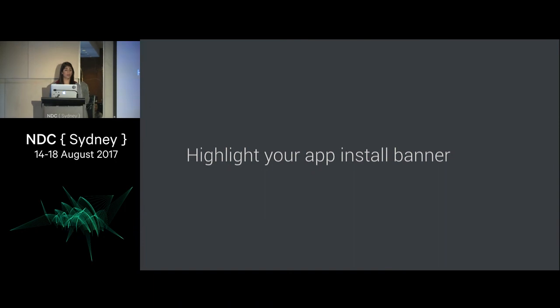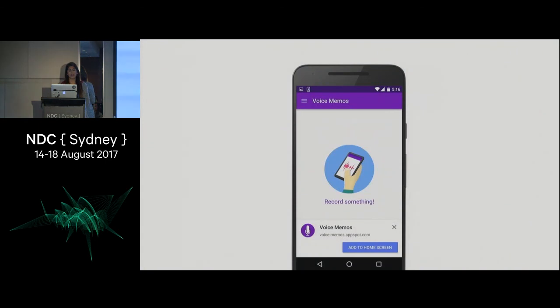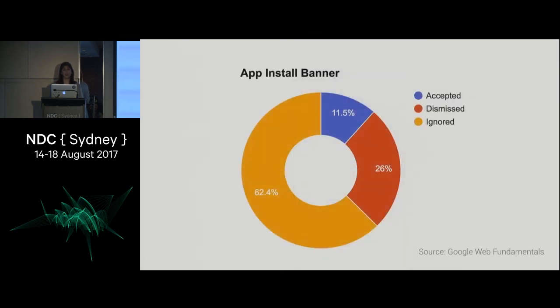The app install banner is a great way to increase engagement for progressive web apps. It has the ability to have your users quickly and seamlessly add your app to the home screen. But not a lot of people actually see this or accept it when they see the app install banner, because users are not really familiar with what a progressive web app is yet.